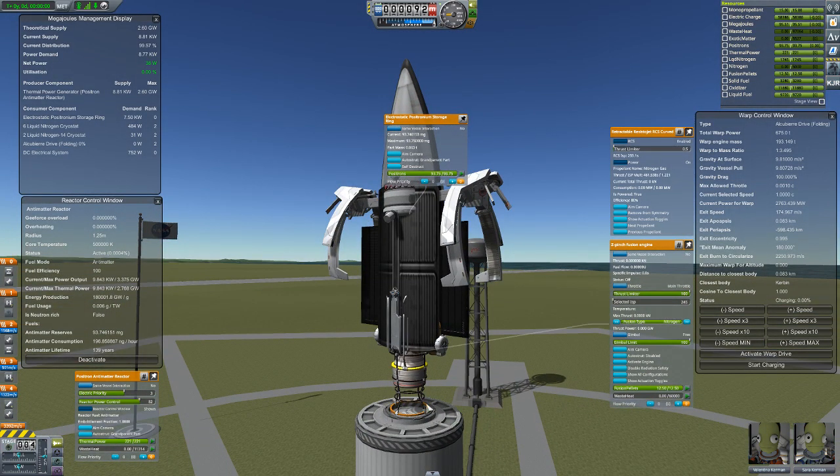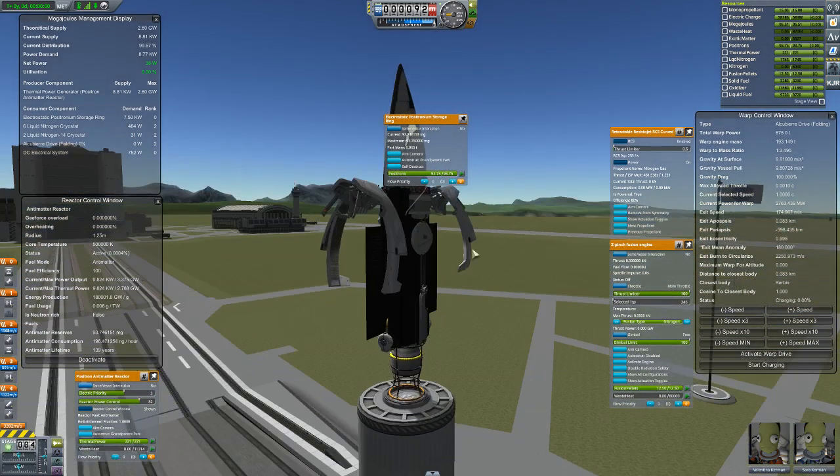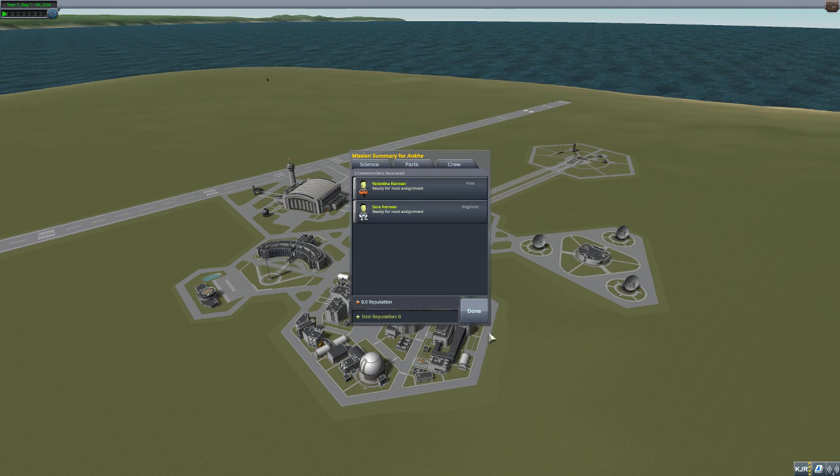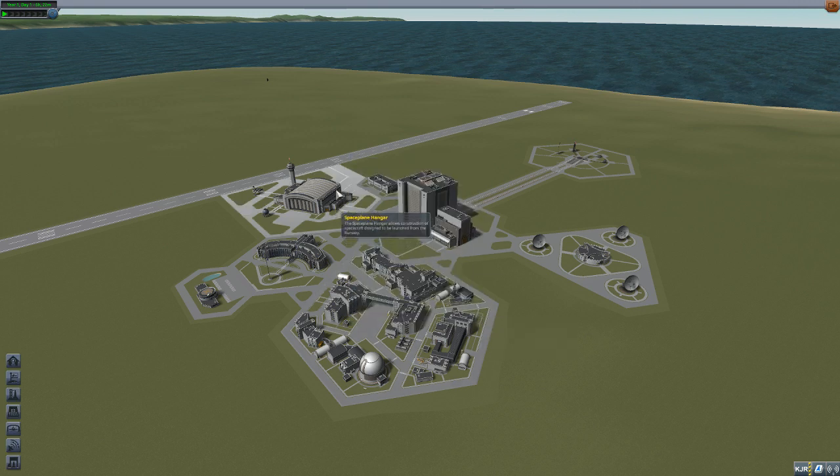Incidentally, this thing produces 2.6 gigawatts of power. It's perfectly capable of just sustaining that for a really long time. Obviously, if you're playing in like a career mode, those positrons are going to be expensive to start off with. So in your career mode, you might want to set up and harvest these things beforehand before building these advanced vessels. But, you know, whatever.